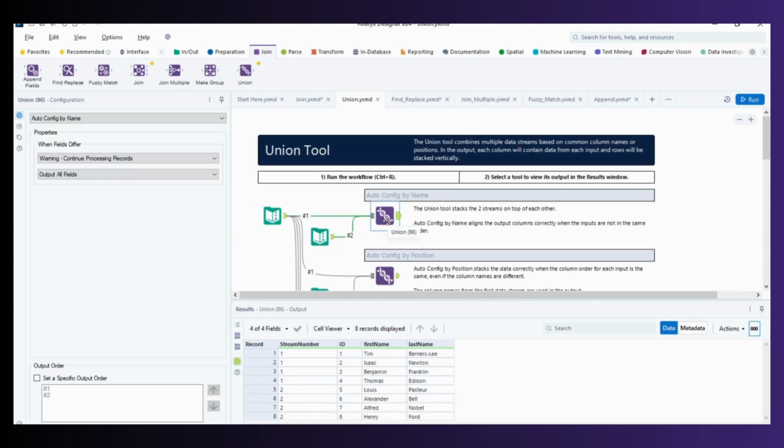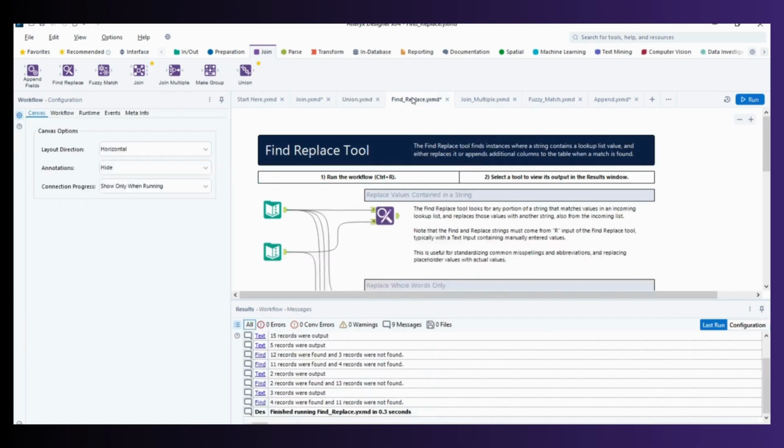If we want to append these two files, we can use the Union node. In the Union node we have multiple options. We can configure it by name, position or manually. As the file structure is already the same, we can directly configure by name. What it will do is append all the records of the second file to the first file, below it.